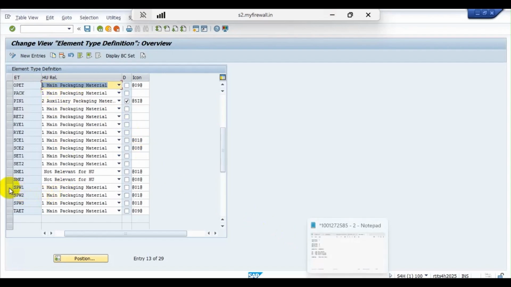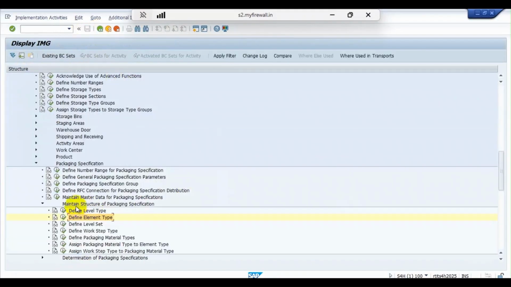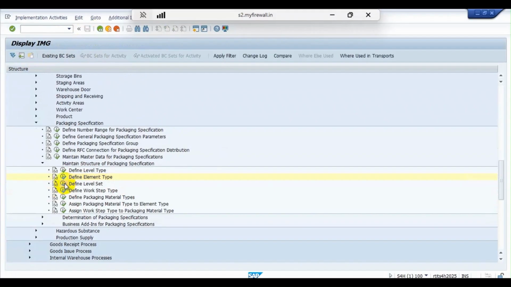We have determined three different element types for three different HUs. First one is for box, second one is for carton, and third one is for pallet. Come back. If you want to mention a new one, you can press new entries. Here also I mentioned a different icon. Let us check icon and save it.